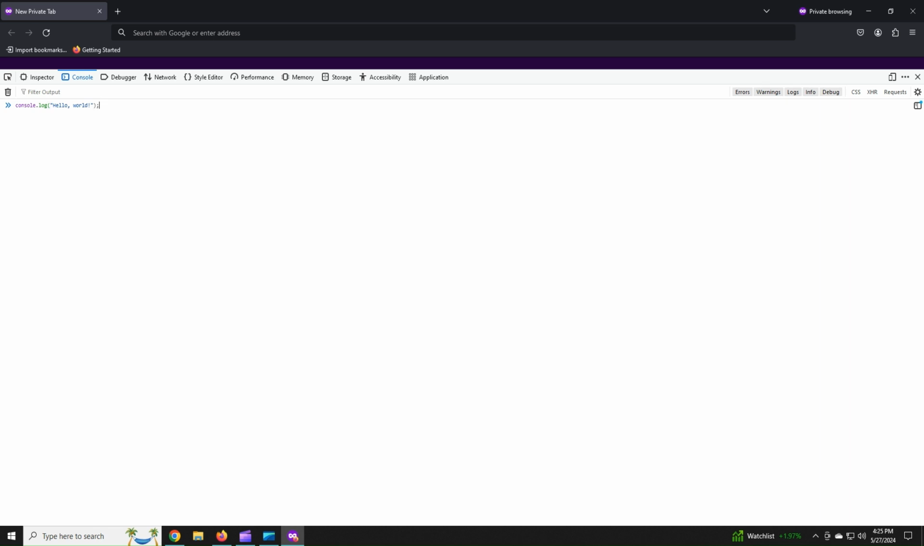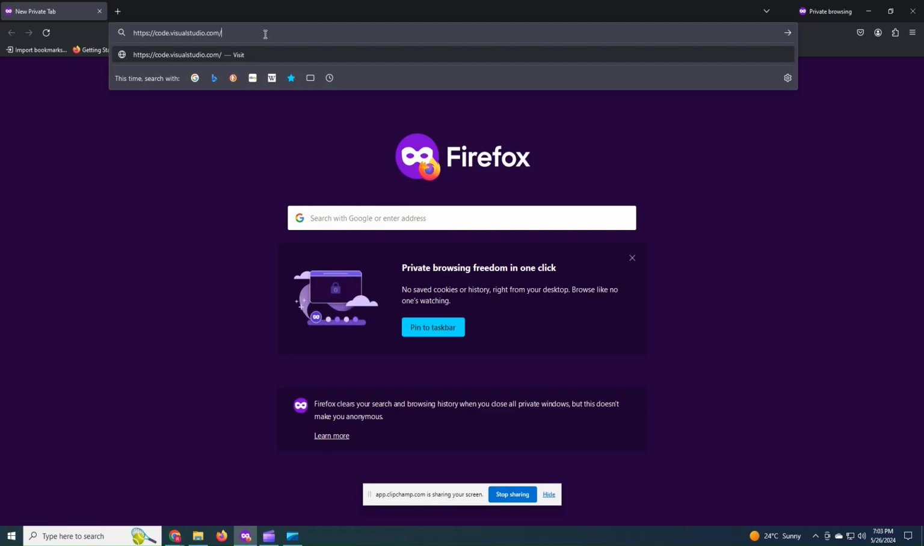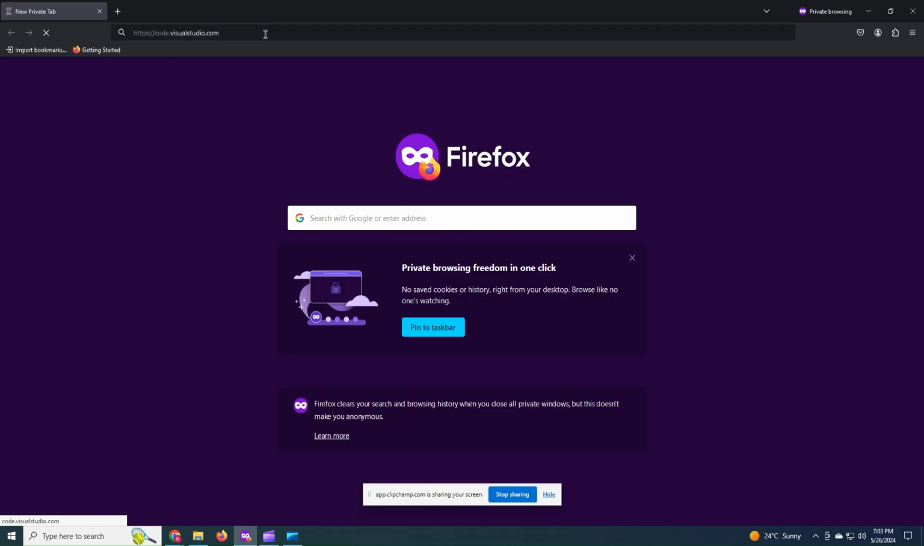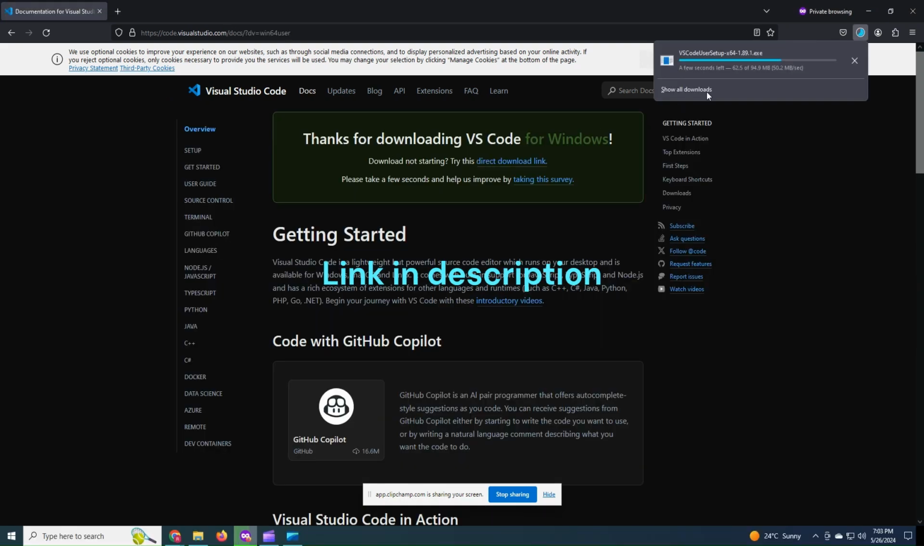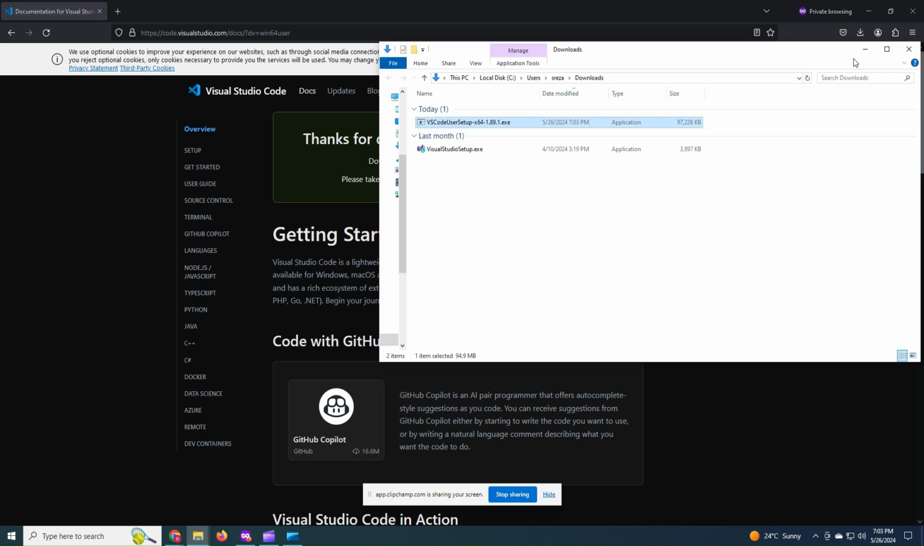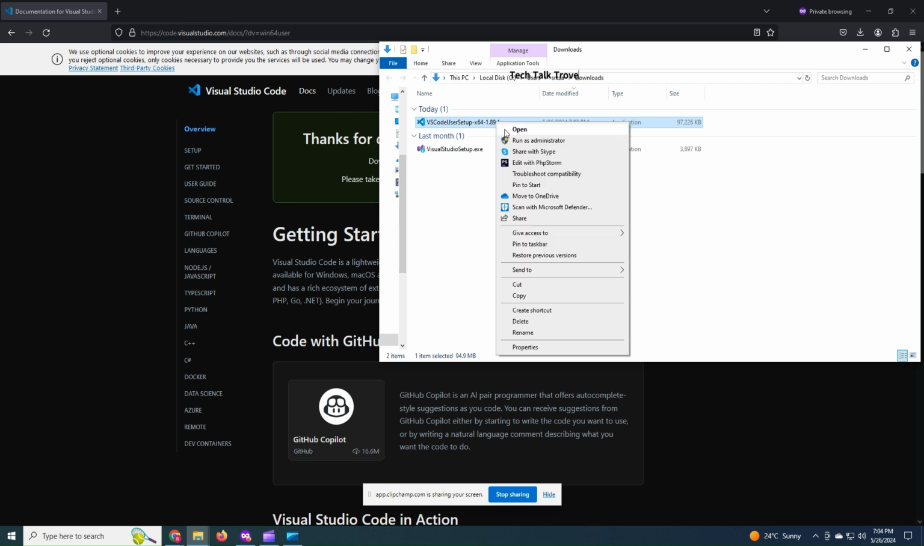While the browser console is great for quick tests, you'll need a more robust tool for writing longer scripts and projects. Visual Studio Code, or VS Code, is a free, powerful code editor. Go to the Visual Studio Code website. Download the installer for your operating system. Run the installer and follow the prompts to install VS Code.